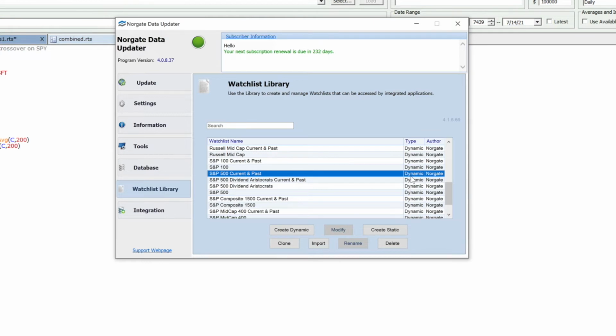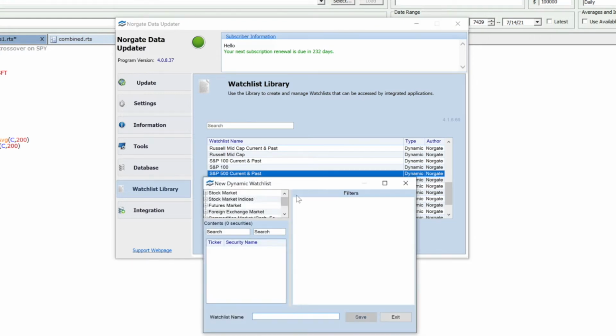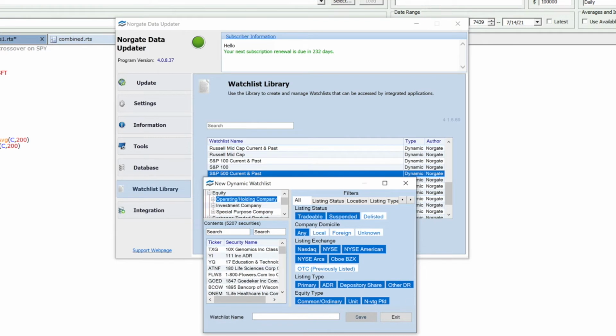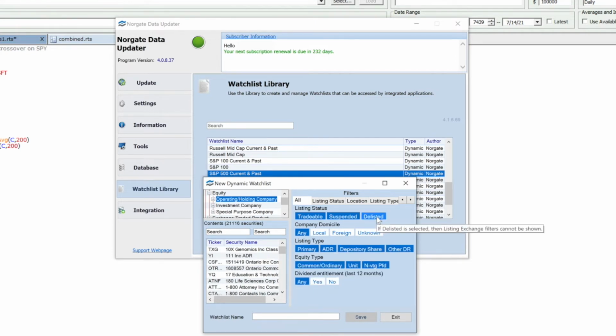We can create our own watch list that we can use in RealTest by clicking this Create Dynamic button. And at that point, we can select, for example, that we're going to select equity, operating holding companies, and there's a whole series of options here. We're going to include delisted because we want to have a full test that includes all stocks that were in use at their time. We're going to allow for any company domicile and any listing type and any dividend entitlement. And now we can give that a name.